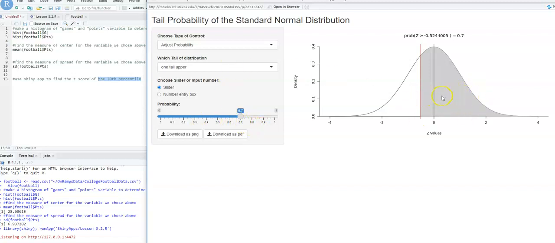Now actually one tail upper is backwards, right? We want one tail lower. This is our normal distribution, is one tail lower. So one tail lower, if you're in the 70th percentile, the z-score is 0.52. Okay? And ignore that it says less than. So it's z is 0.52, and then it'll tell you to round it 2 places or 3 places or whatever you need to do. All right, so that's how the Shiny app works.